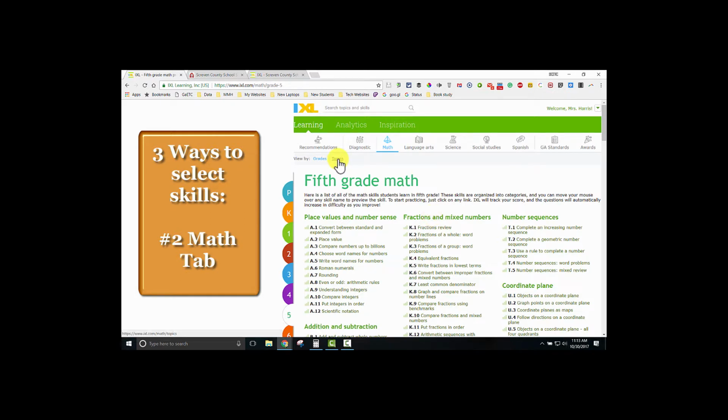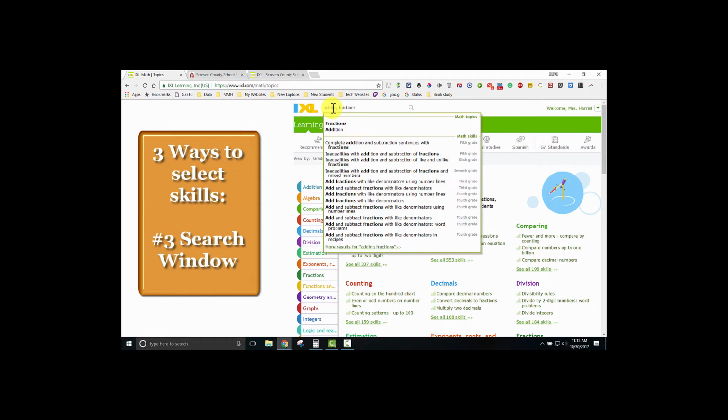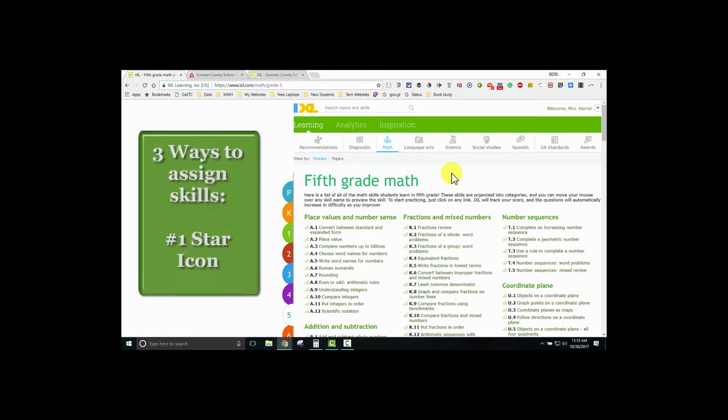If you're interested in seeing the vertical alignment of the topics throughout the grade levels, you may choose to view the skills by topic. The third way to select skills for your students is to use the search window at the top. Type in the topic that you're interested in, and all of the skills associated with that topic will populate for you.